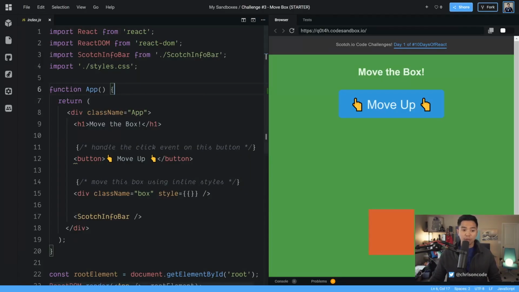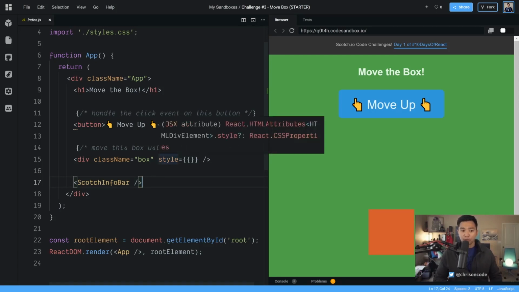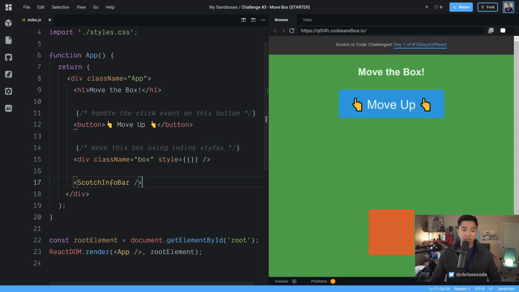But let's talk about the starter code sandbox. Here we have our header for move the box. We have a button, and you'll have to handle the click event on this button. And then we also have a box, and we've given you a little bit of a hint on how we want to do this. And this is only one way to do it. You can do it any way you want, but inline styles is a simple way to do it. So this is going to be your starter for this challenge. Let's go back to our slides.